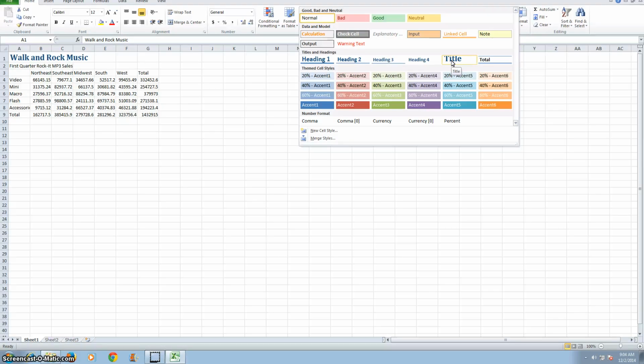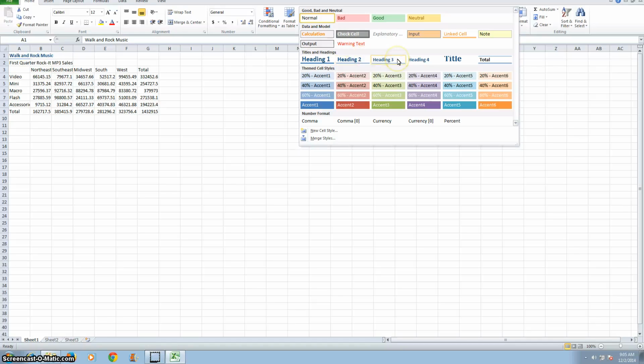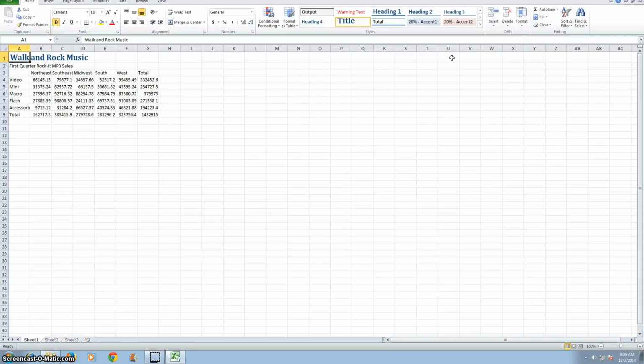And we are going to choose the Title cell style to apply. So when you hover over these, we're looking for Title. And here's my Title cell style. So we're going to choose that to apply on your row 1, the active cell A1. To change the font type, we're going to click on cell A2 to make the cell A2 active.